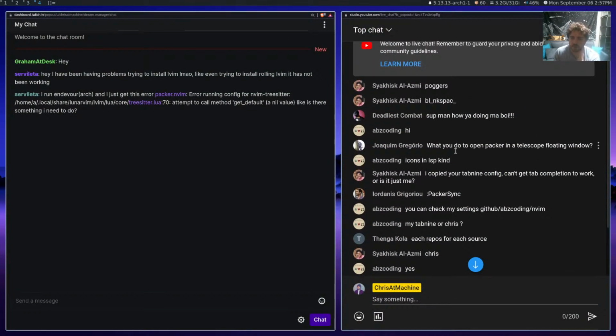All right. What do you do to open Packer in a telescope floating window? I didn't open it in a floating telescope window. Icons and LSP kind. Okay, I'll take a look at that if it becomes a problem. But I don't think that's gonna stop us.